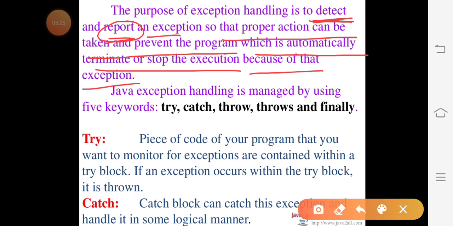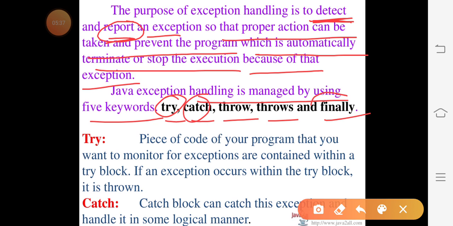करेक्ट. Now, Java exception handling is managed by the 5 keywords, that is try, catch, throw, throws and finally. But mainly we use what? 3 block only, that is your try, catch and finally. We use only this 3. ठीक है. So first we will discuss these 3 only, try, catch and finally block.